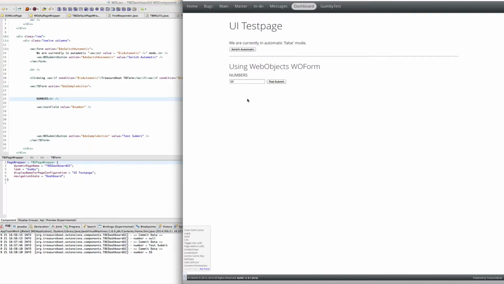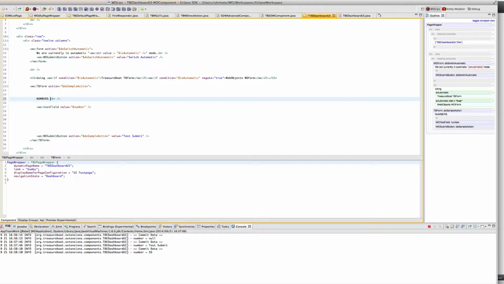In TreasureBoat we have a few types of numbers, and today we speak about the number field, and the number field would be equal to the integer. That means numbers equal to integer. In TreasureBoat we will also have fields for big decimal and other stuff, other classes.